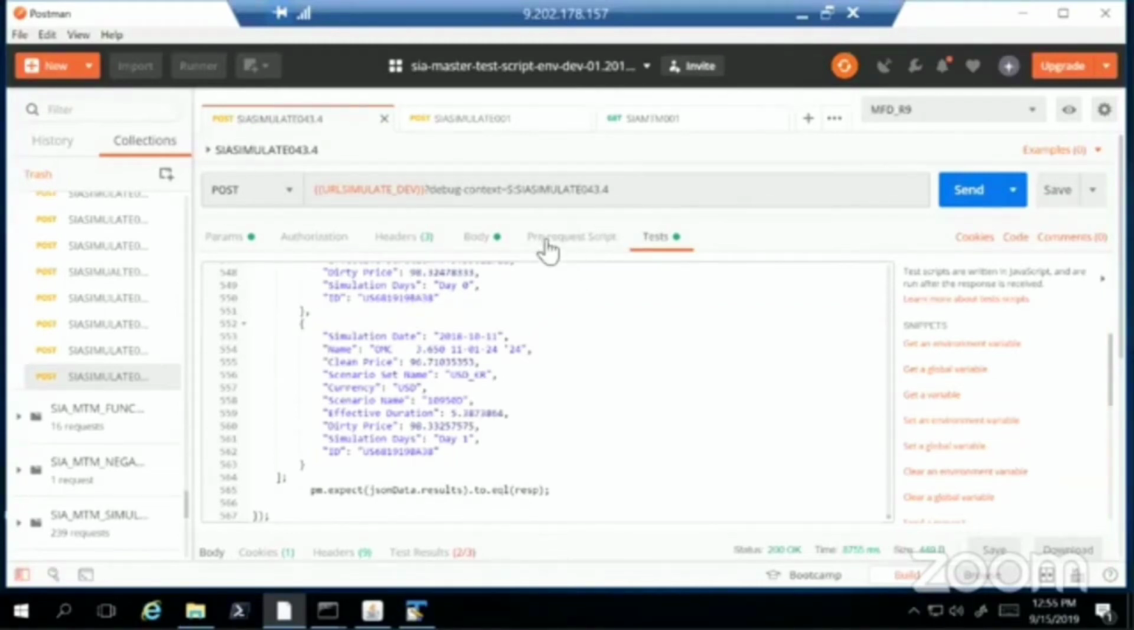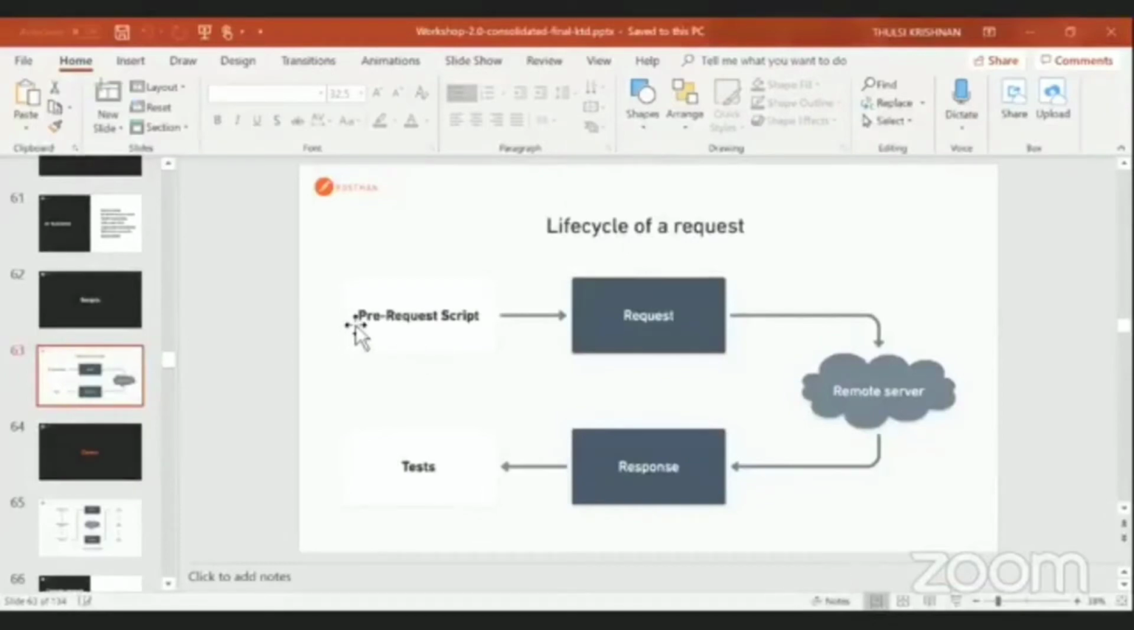I just mentioned briefly the request, script, and then a test. If there is any request script, that gets executed first over here, and then it comes to the request. All the things will be padded up and then a call made to the remote server, and then the remote server will respond back, and then the test will be executed. So this is in one flow.